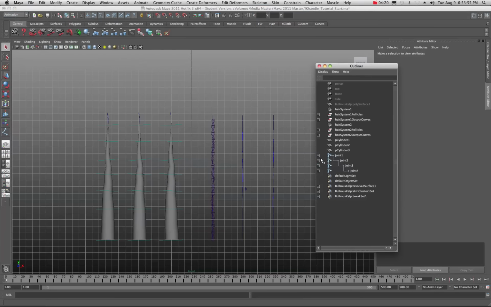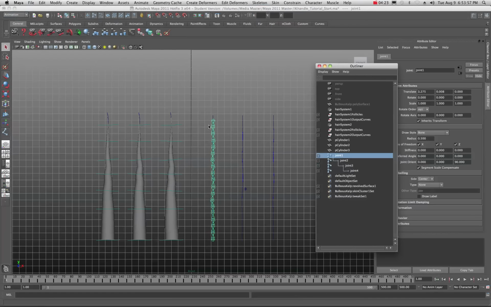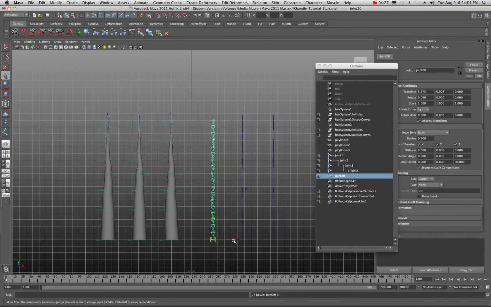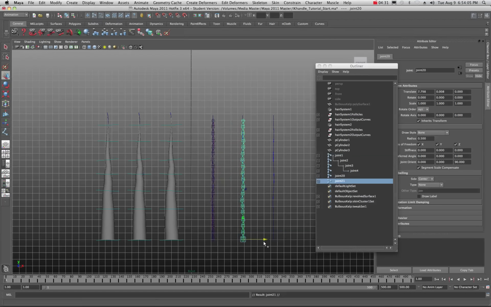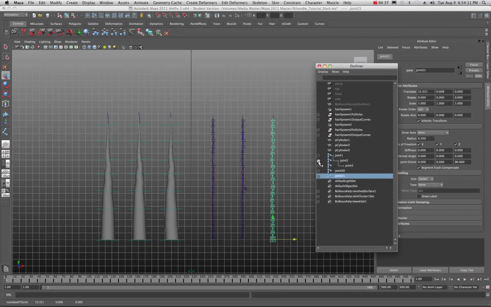All of these form a joint system. So I'll choose my main joint system right there, and do a Command D, or Control D if you're on Windows, and just duplicate that and bring it over. Now I have three different joint systems. Each one's going to be attached to a curve basically.